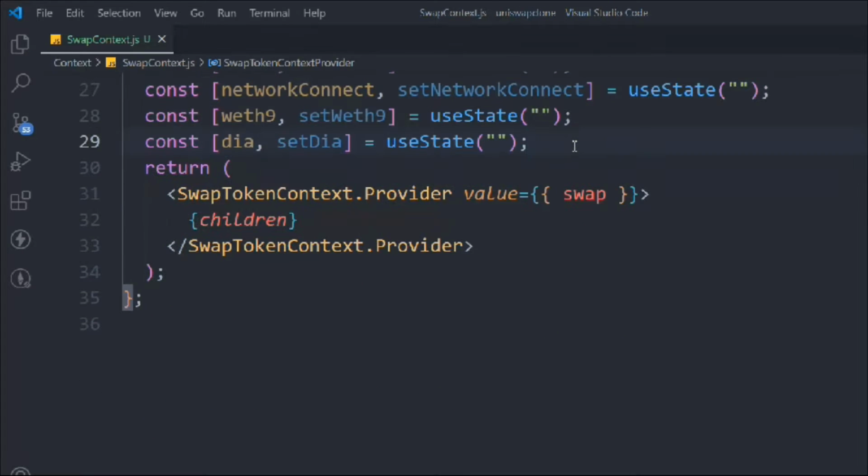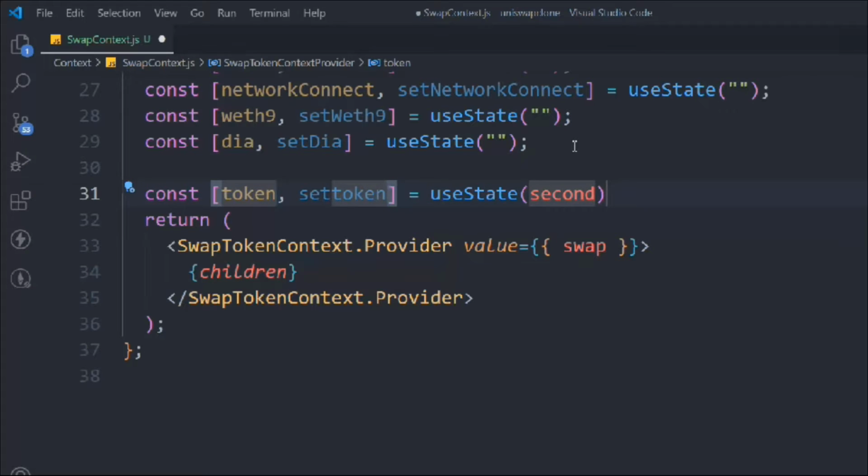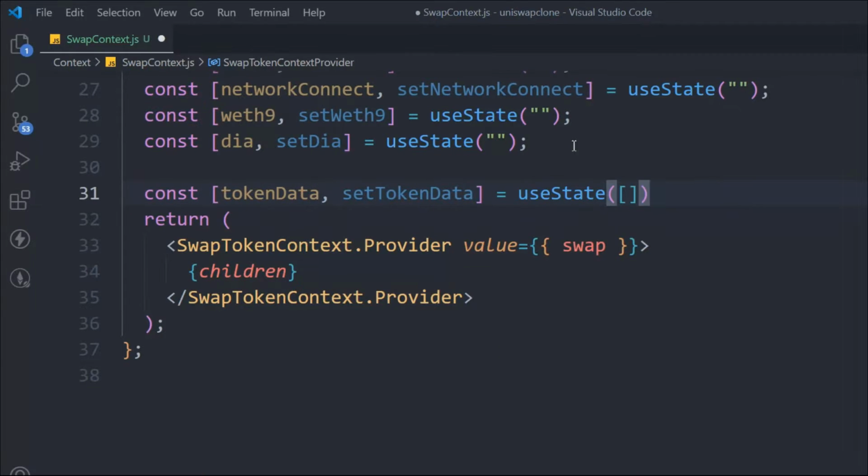Let's come down, and now we have to create another useState for getting the token data, and it's going to be an array, because you have noticed in your MetaMask you will have multiple tokens. So we want to get all the tokens and we can store them in this array, and all the information: how much token a user has in his wallet, what is the name of the token, what is the balance. That's all we're going to store in this token data.